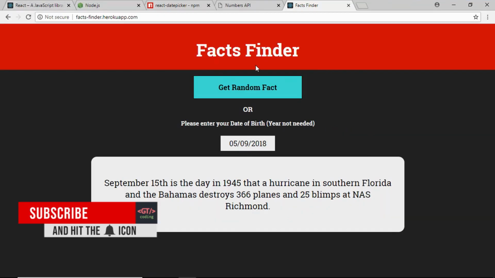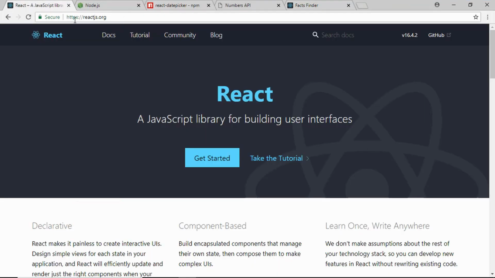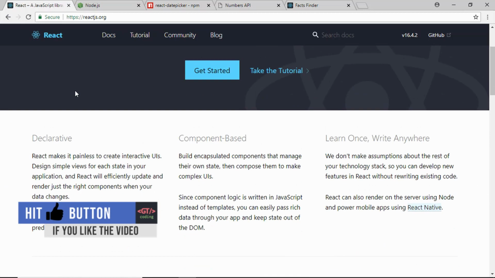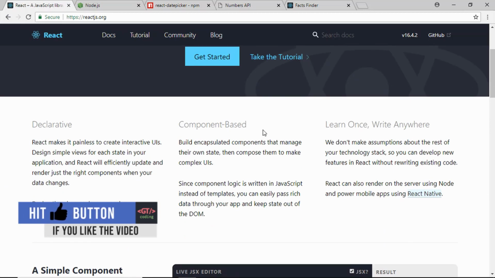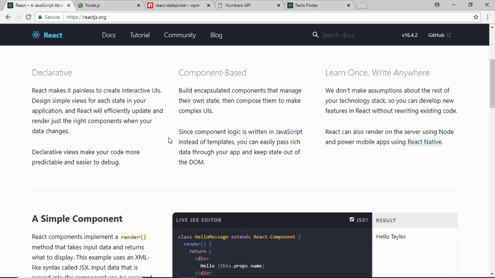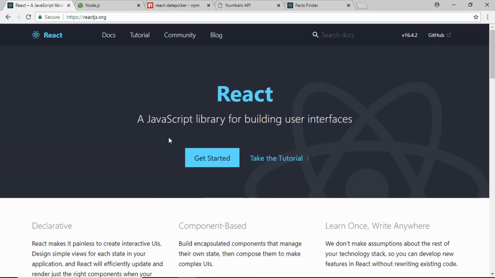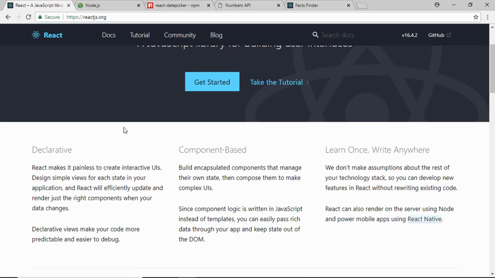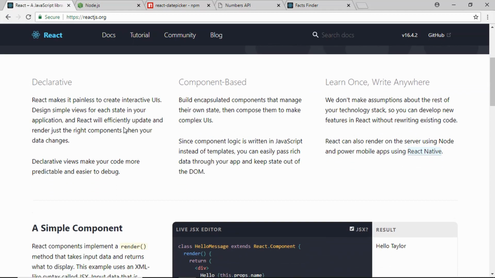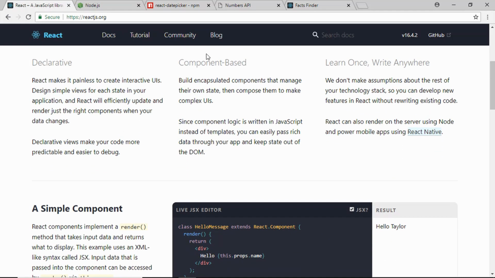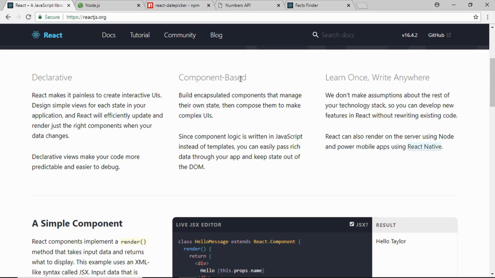So first of all, let me show you what React is. If I go to the official website of React, react.dev, we can see that it says it is a JavaScript library for building user interfaces. Here we can see there are so many features that React offers, and it makes it easier for us to create complex UI. React is basically for the user interface, and you can write the logic in any language that you want.